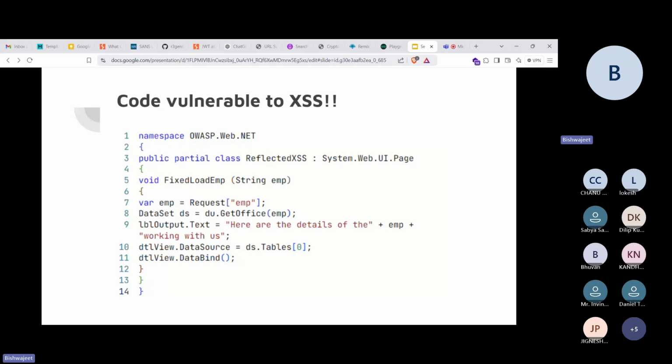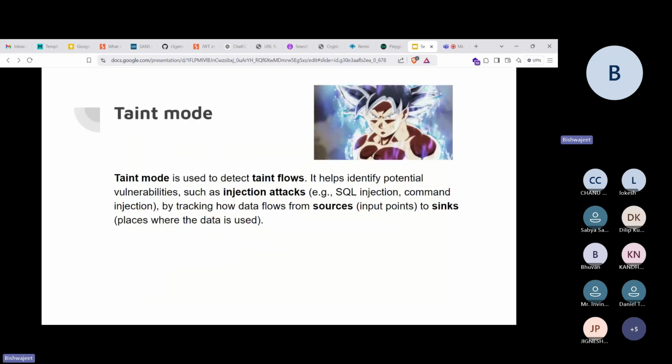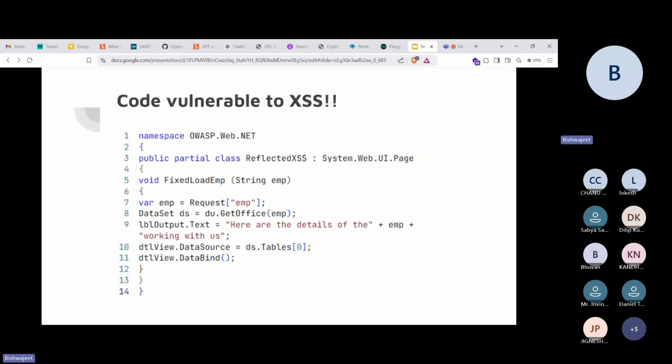Okay, I'll tell you guys. Since the seventh line is taking emp as input, this can be considered the source, and the ninth line, which is processing the emp variable, is the sink here. So the seventh line is the source and the ninth line is the sink. Manually, I can tell you this is the source and this is the sink, and this code is vulnerable to XSS injection.